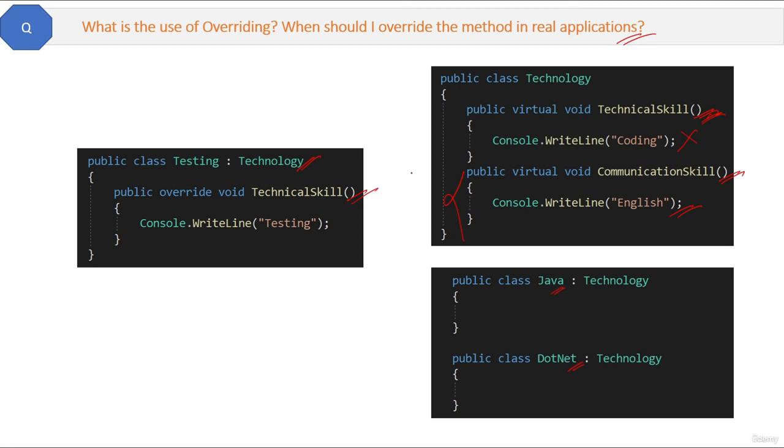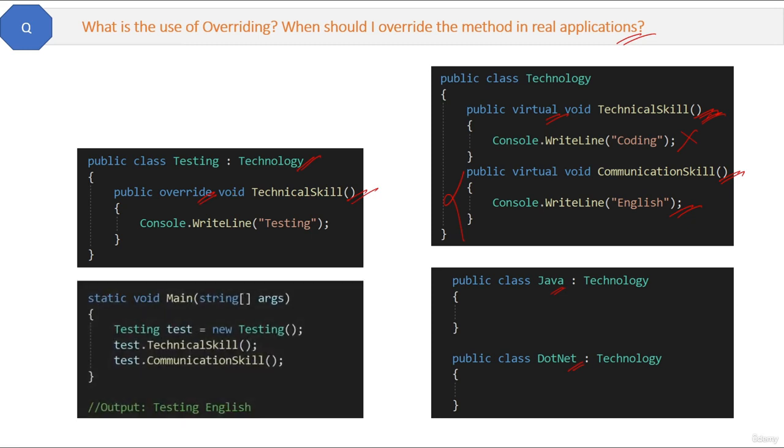For that you will put virtual in the base class method and override in the derived class testing method. Now if you create the object of the testing class, you will get the overridden method and this will be the output. I hope you get it, right? One important point here: this virtual keyword which you have put in the base class method will not impact any of the other derived classes like .NET and Java. It does not impact anything negatively.